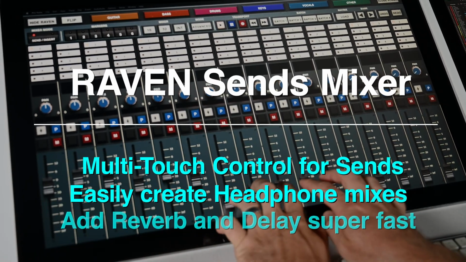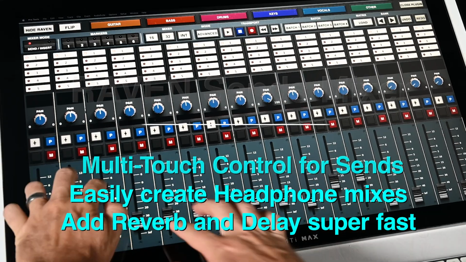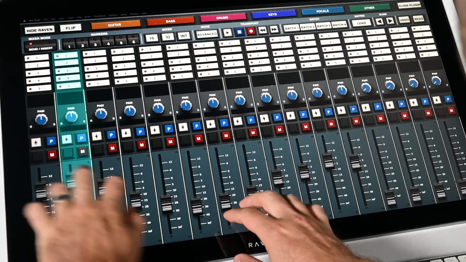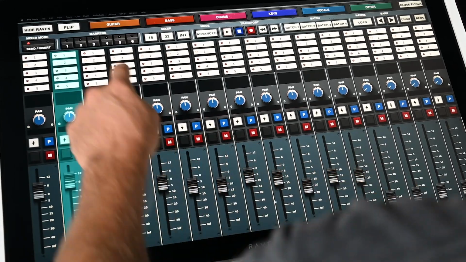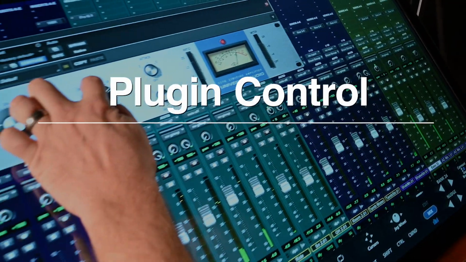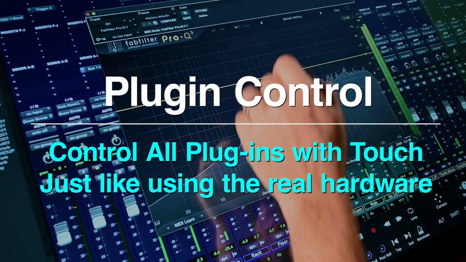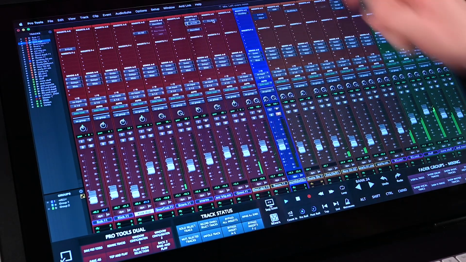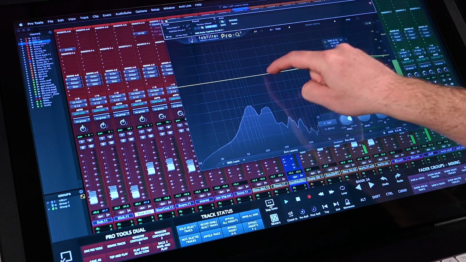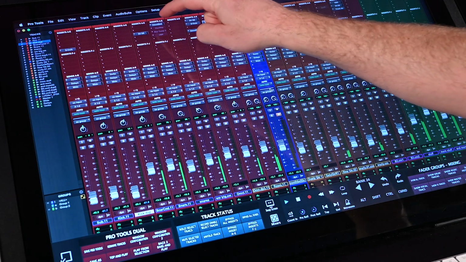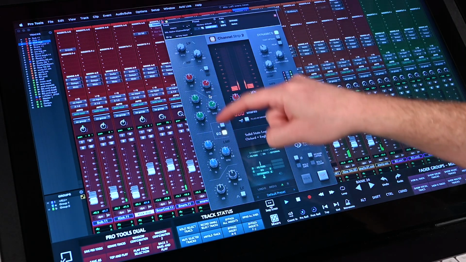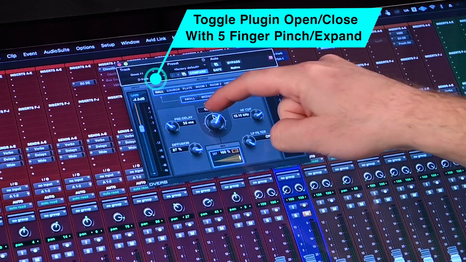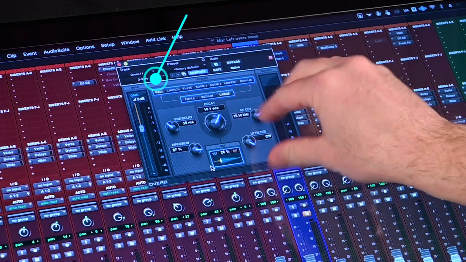The Raven Sends Mixer gives users access to 24 multi-touch sends with quick access to create headphone mixes or send the desired tracks right to the reverb and delays without needing to use the mouse. To add a plugin, I can just tap the Insert Assignment area and select the plugin. You don't have to turn any generic Logic controller knobs or map out any plugin parameters. Users can just load the plugin and tweak the actual controls as if they were hardware. Hide and show the different plugins with five-finger pinch and expand gestures.